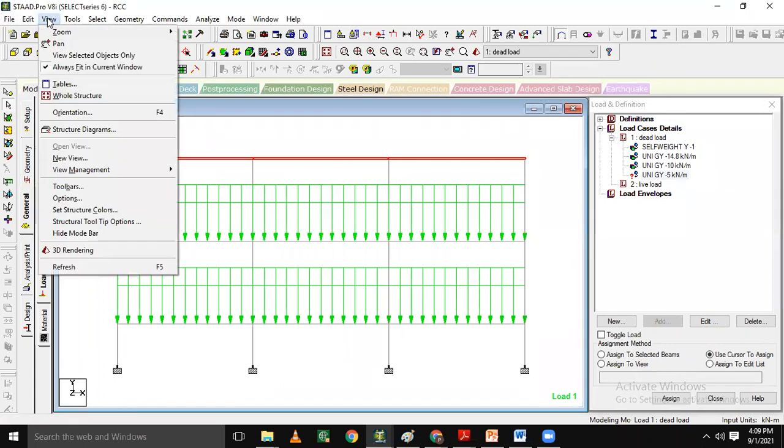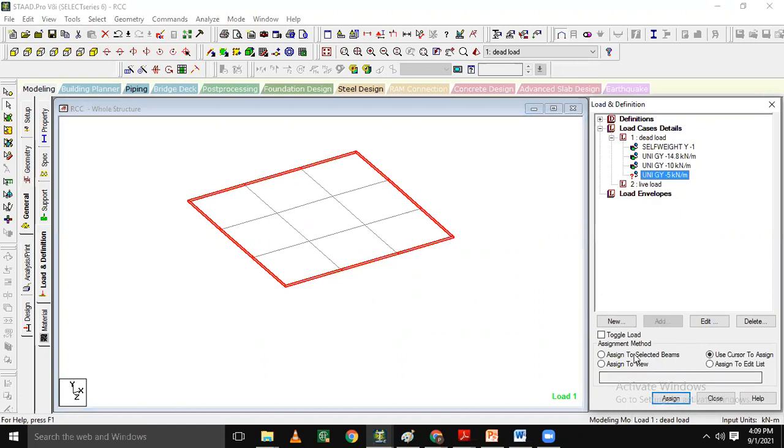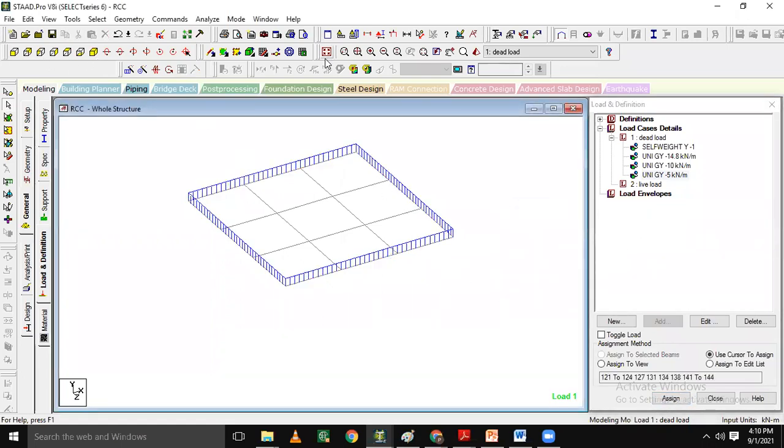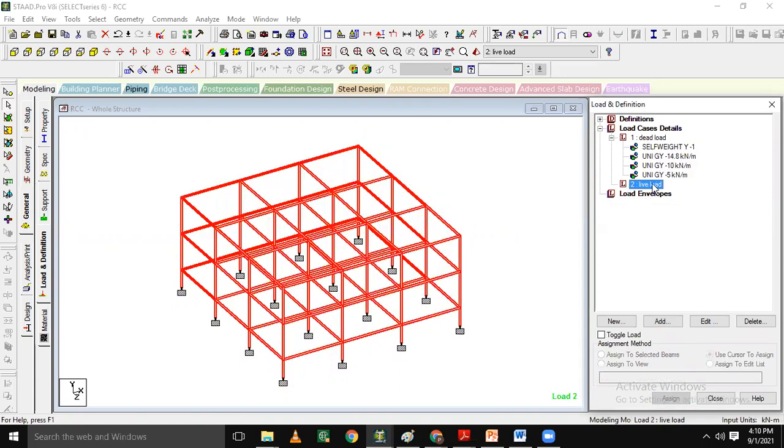So just select the top floor, click on view selected objects only, go to the isometric view, select the outer walls only, and give the loading. Click on assign to the selected beam, click on assign, give the whole load. Okay. Give the self weight, give the outer wall loading, inner wall loading, parapet wall loading.